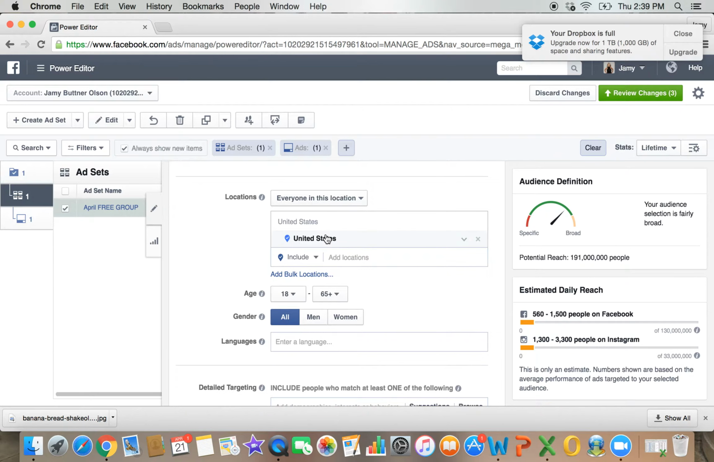So now it looks like everyone in the United States is going to be getting this. Now you can hone this in. You could do just certain states. You could do just Florida. You could do just Connecticut, whatever it is. You could add Canada, you could add different countries. My suggestion is to keep it as small as possible.